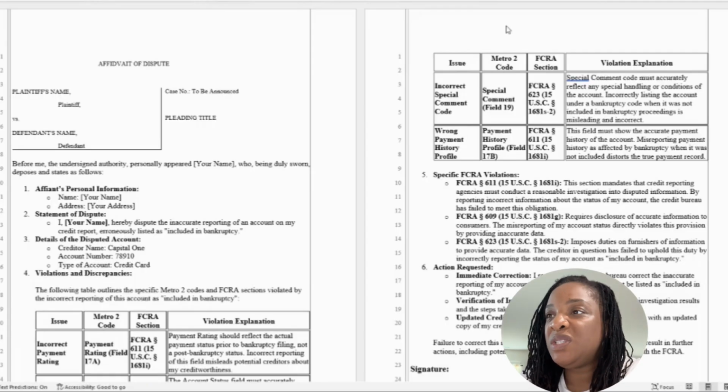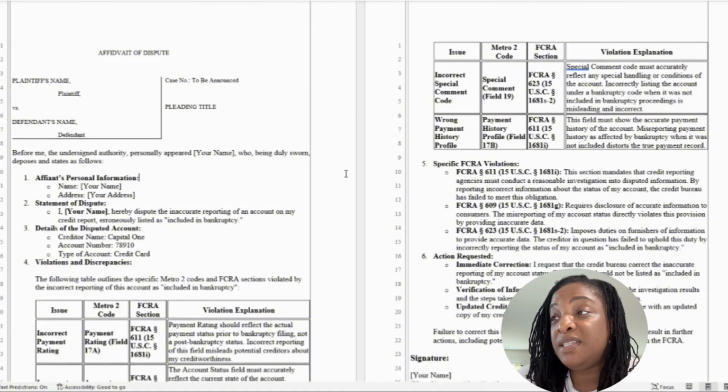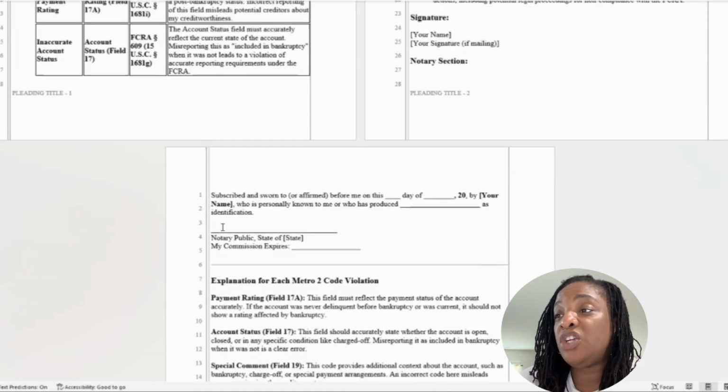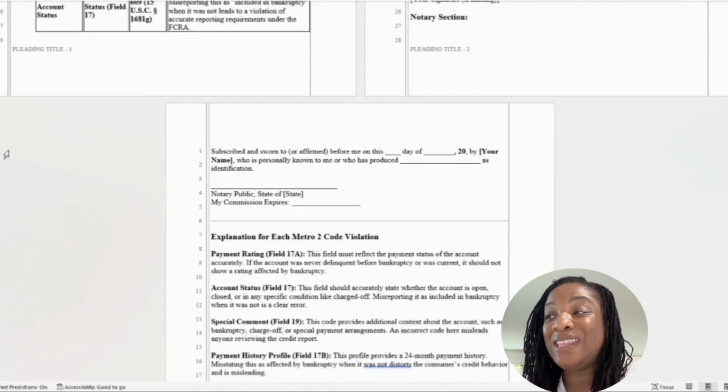Today, I'm going to show you guys how I dispute accounts that have been included in bankruptcy on an affidavit using Metro 2 coding. Okay, so what you see here is just a template. It's no one's personal information on it, but this is an affidavit of dispute, right? Which means anytime you see an affidavit, you're gonna want to make sure that you get this notarized.